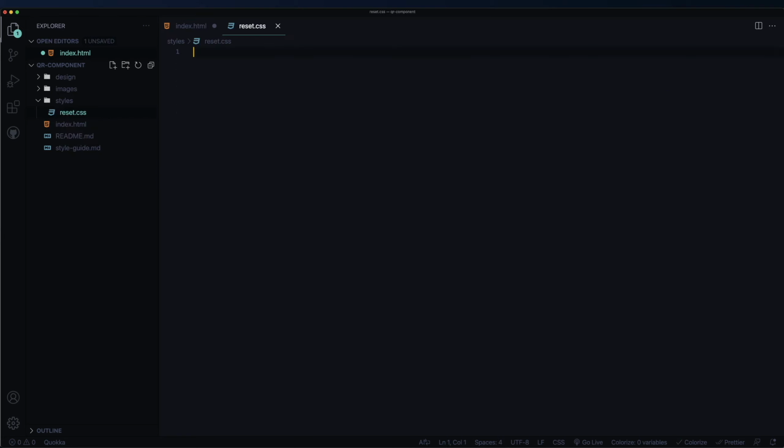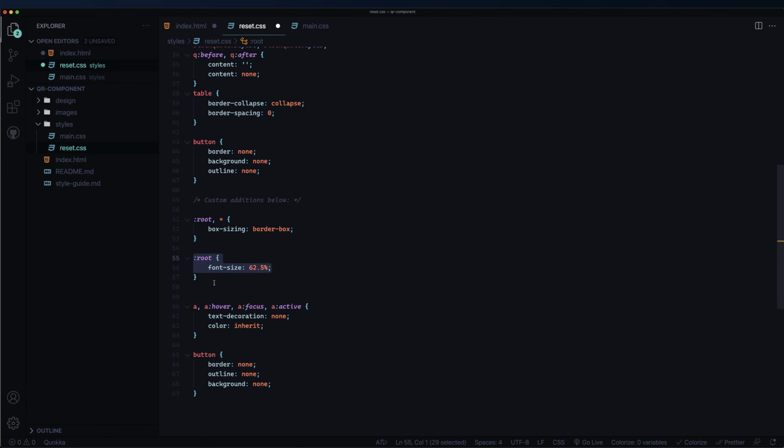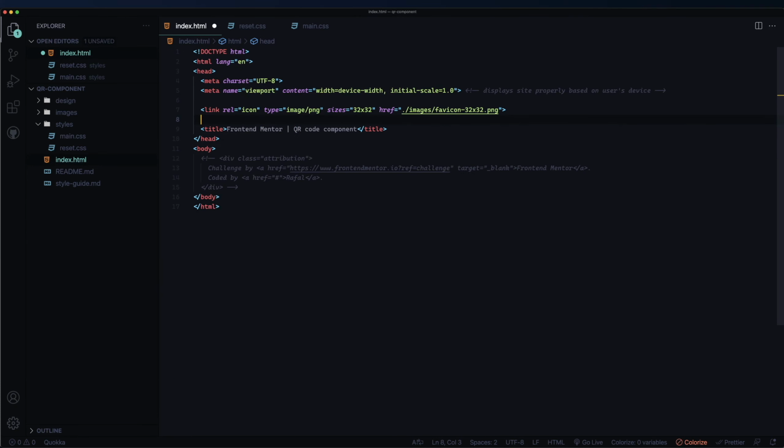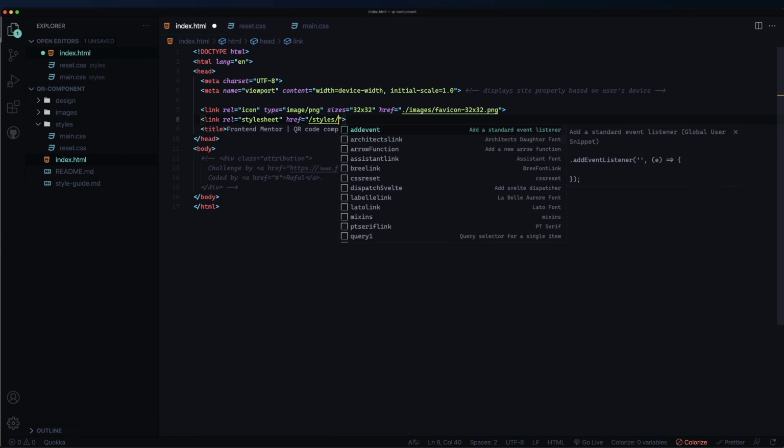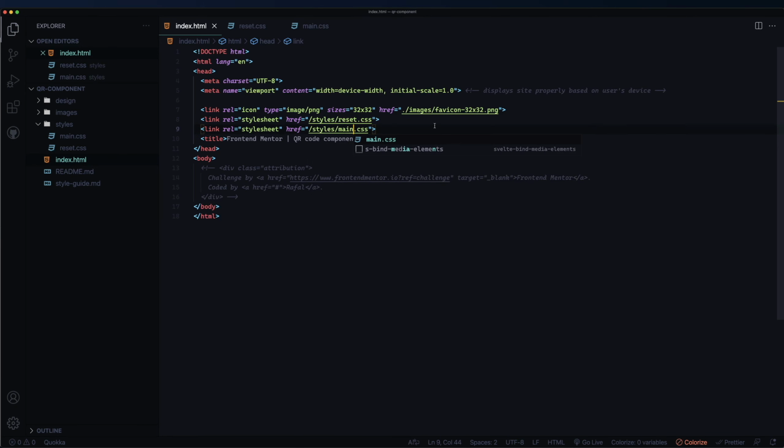Then you might want to create the folders and files you might need. I created a folder called styles, and within it I created reset and main.css files. In my root I have font size 62.5%. All this means is that instead of 1 rem equaling 16 pixels, it will now equal 10 pixels. So for example, 1.6 rem would be 16 pixels. Other stuff is just some basic CSS resets that you can find anywhere online by googling CSS Reset. Then of course, just link your files to the HTML.